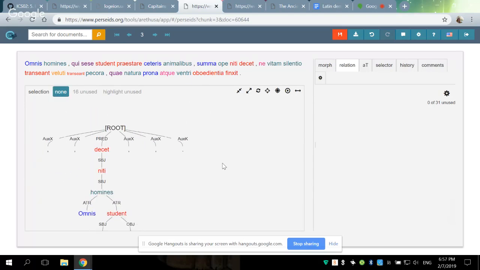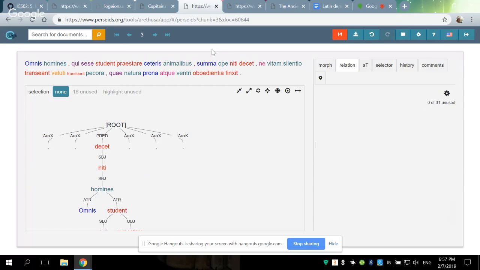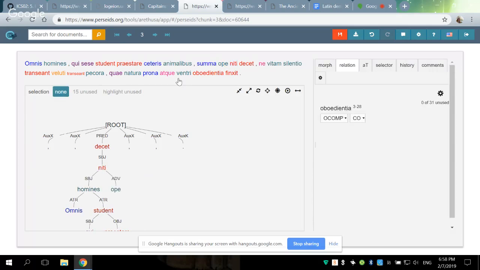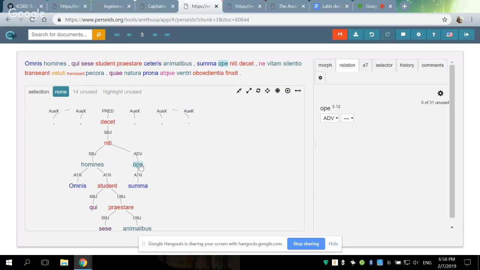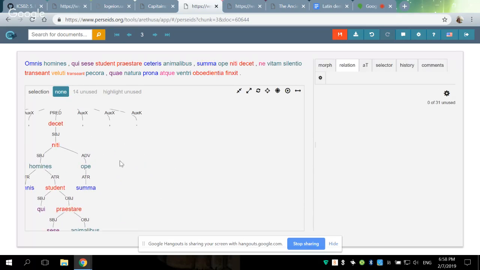Then we can go back to this little adverbial phrase. They must strive to the utmost of their power. So since ope is describing how they should be striving, it's labeled as an ADV. But we're not saying that ope is an adverbial itself.